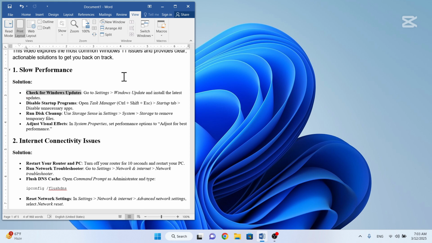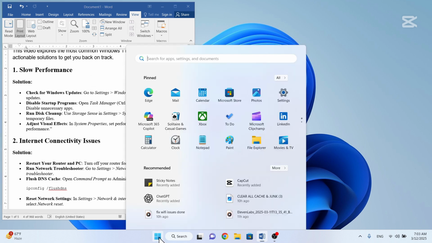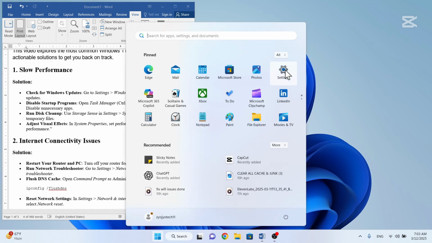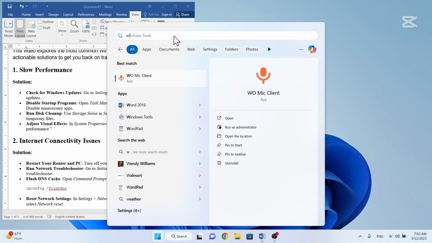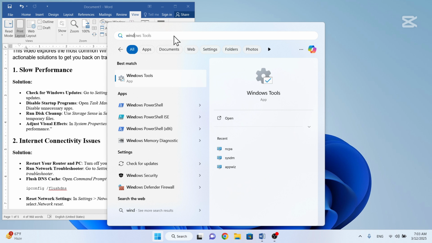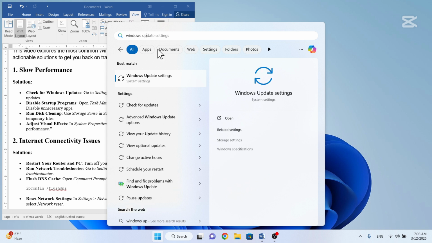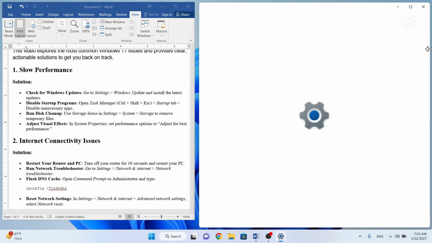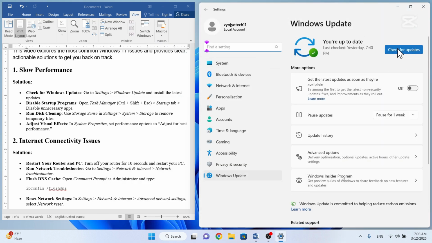How to update Windows? Just go to the start menu and you can find the settings tab, or you can type Windows Update directly. Just click that setting and click Check for updates. In my case, it's up to date.